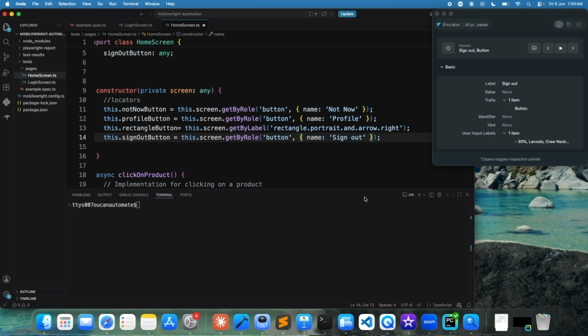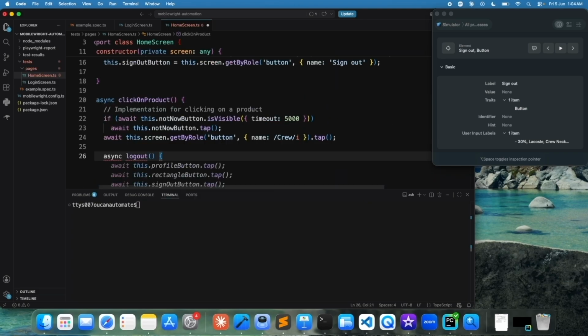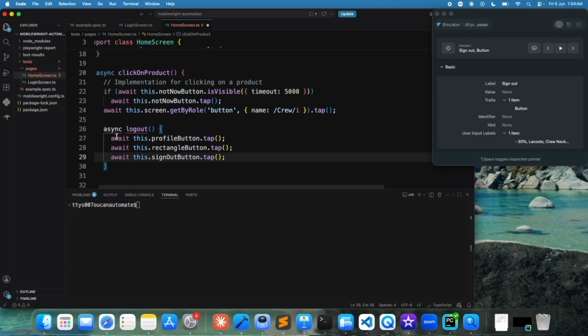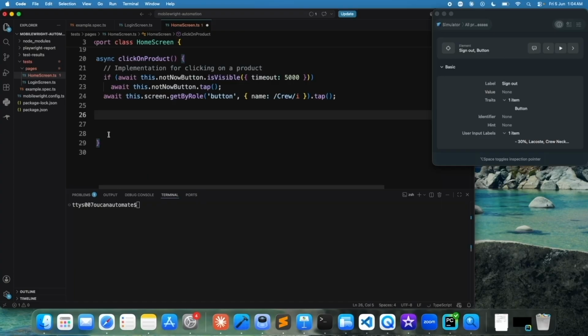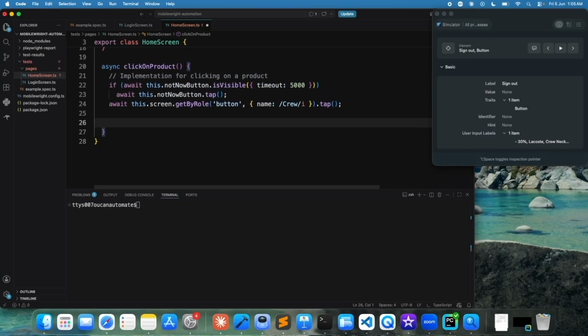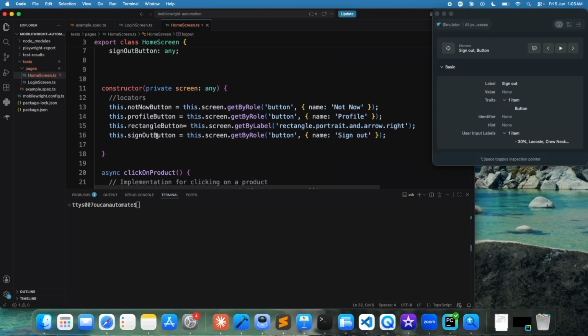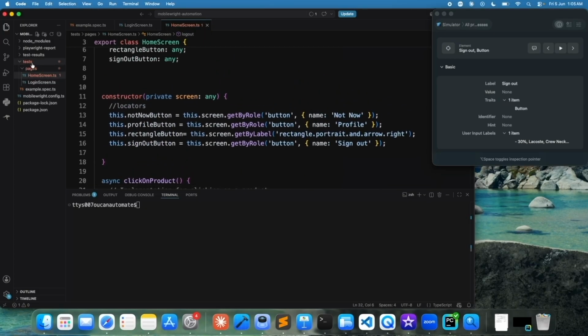Now I need to add the method to log out. So this is the method I'm going to add, async logout. Inside that I'm going to click all these three buttons one by one, then I'll be logging out. This method I need to put outside of this function. Okay, cool. So after this function I'm adding this logout method here, and it will go and click on logout. Then I need to add the test now. The test should call all these functions, and it should complete the test case.